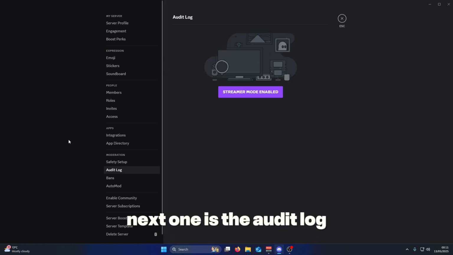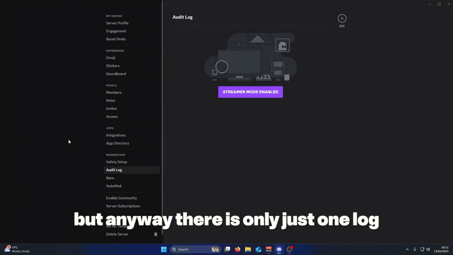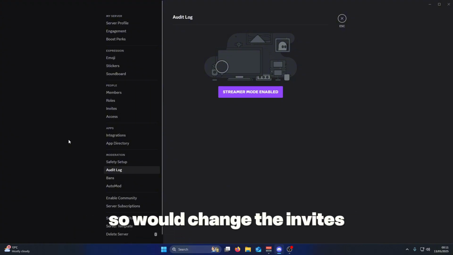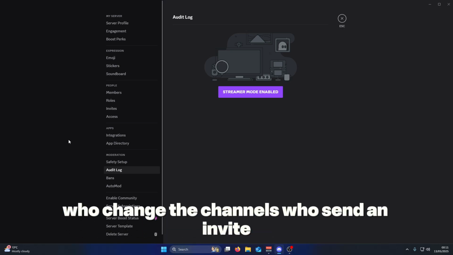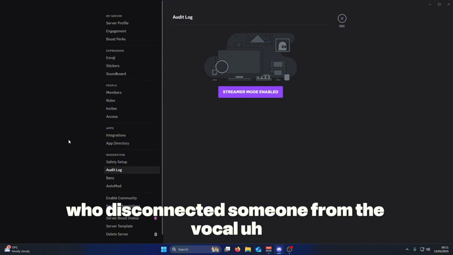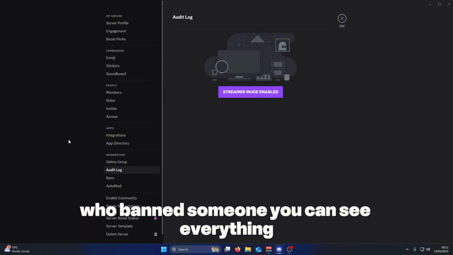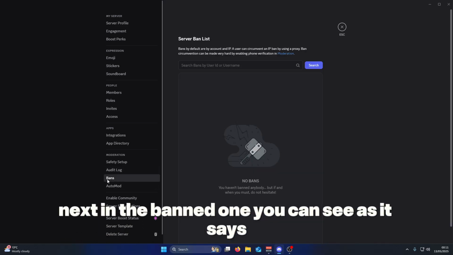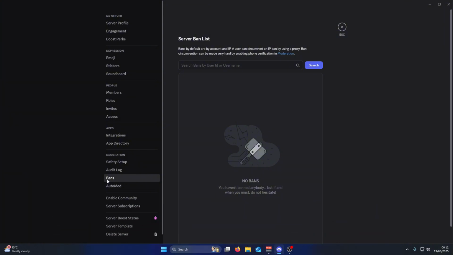Next one is the audit log. Basically here you cannot see anything, but there is just one log and you can see all the logs. So who changed the invite, who changed the channels, who sent an invite, who disconnected from the vocal, who deleted a message in the general chat, who banned someone. You can see everything. Next, in the ban one, you can see, as it says, the banned people of the server. You can either unban them or keep them banned.